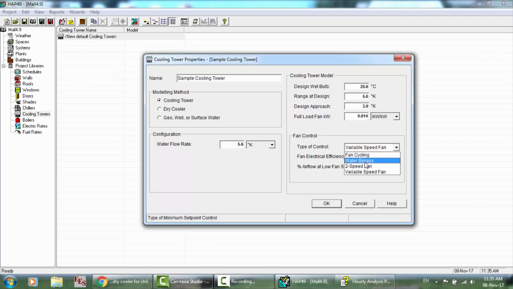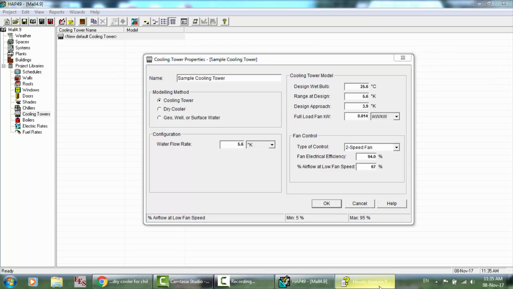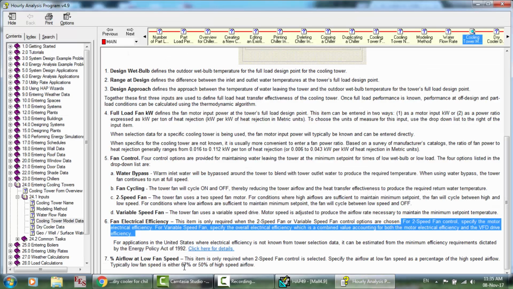Also, if you use two-speed fan, you have to get the percentage airflow at low fan speed. It is 67 or 50%. This item is only required when two-speed fan control is selected. Specify the airflow at low fan speed as a percentage of the high-speed airflow. Typically, low fan speed is either 67% or 50% of high-speed airflow.